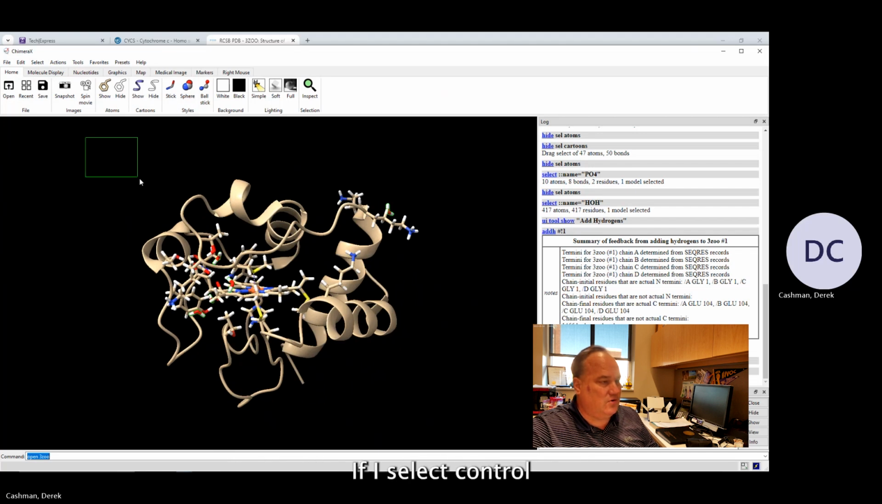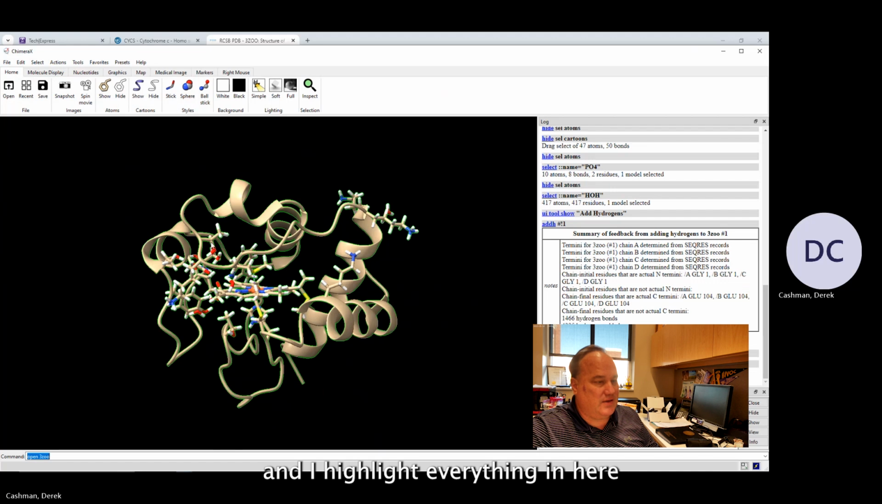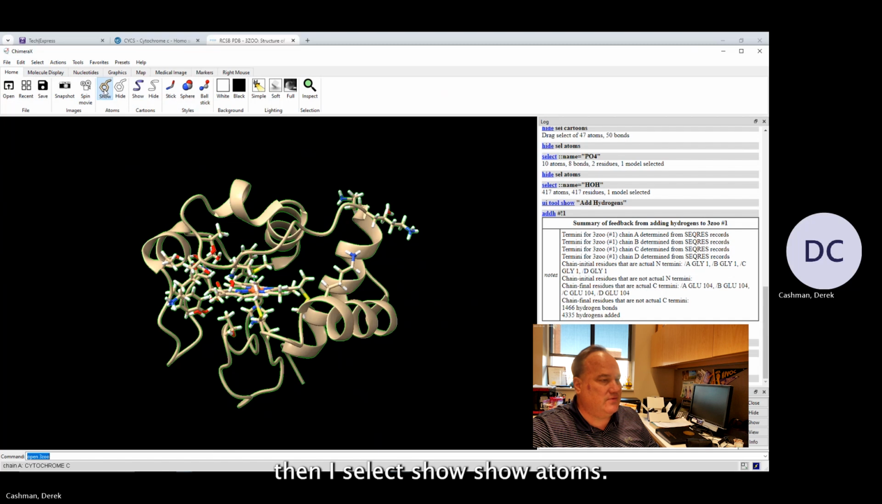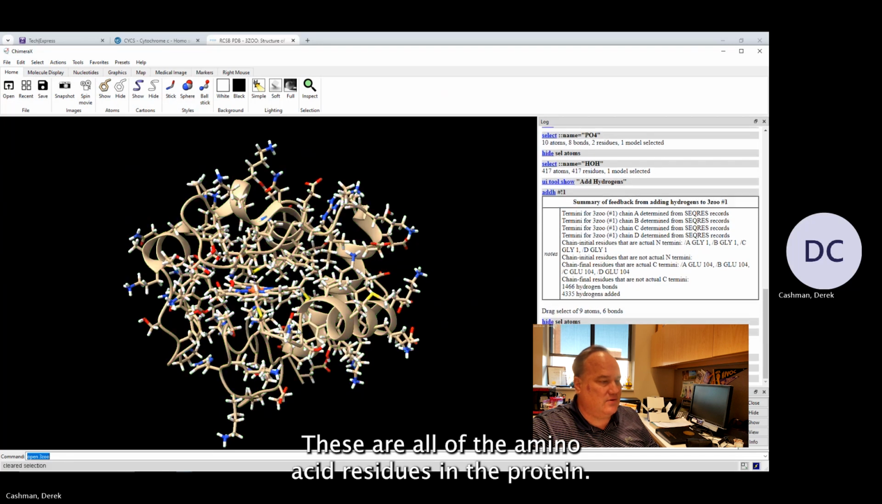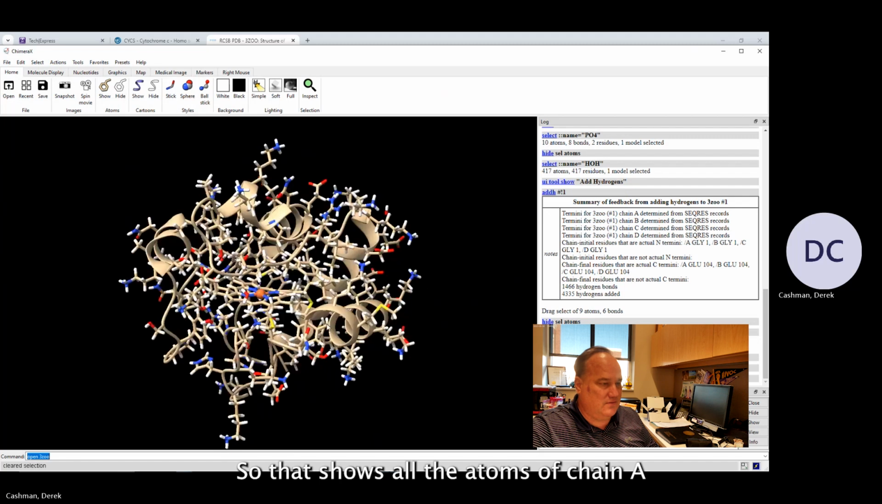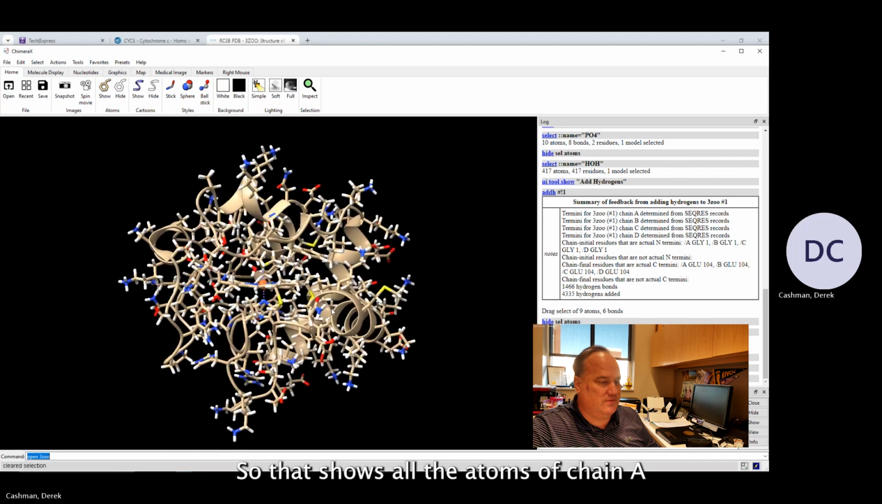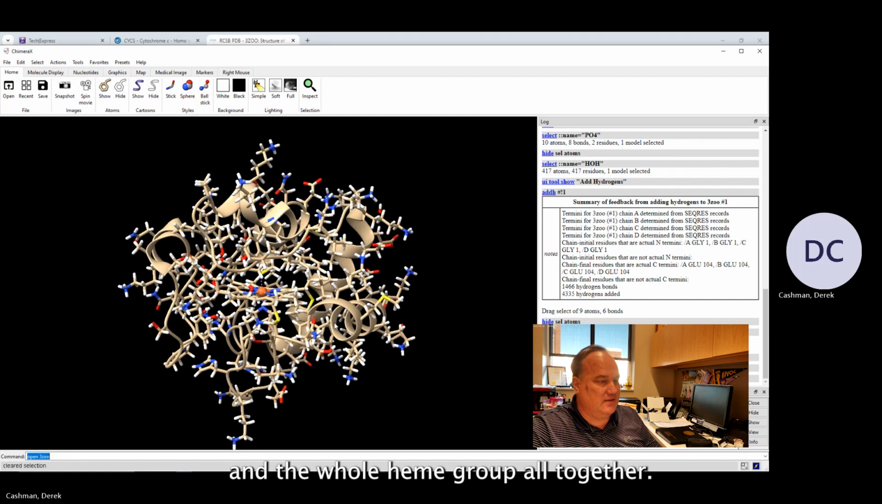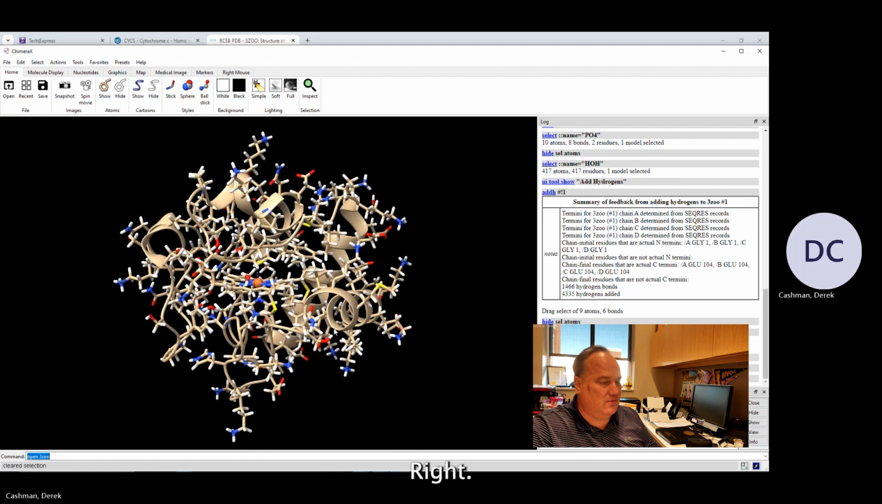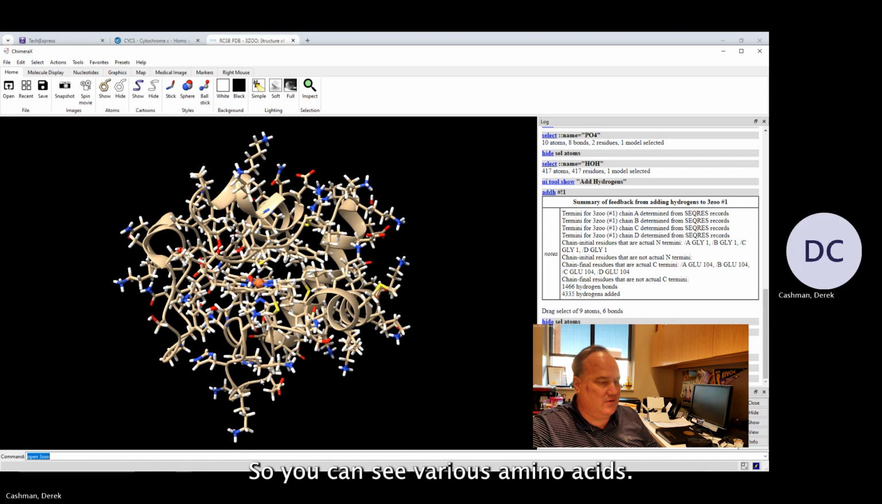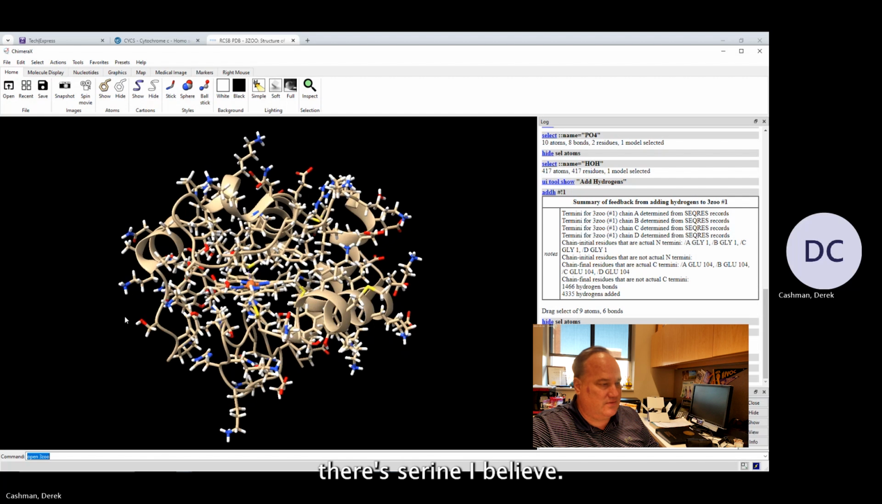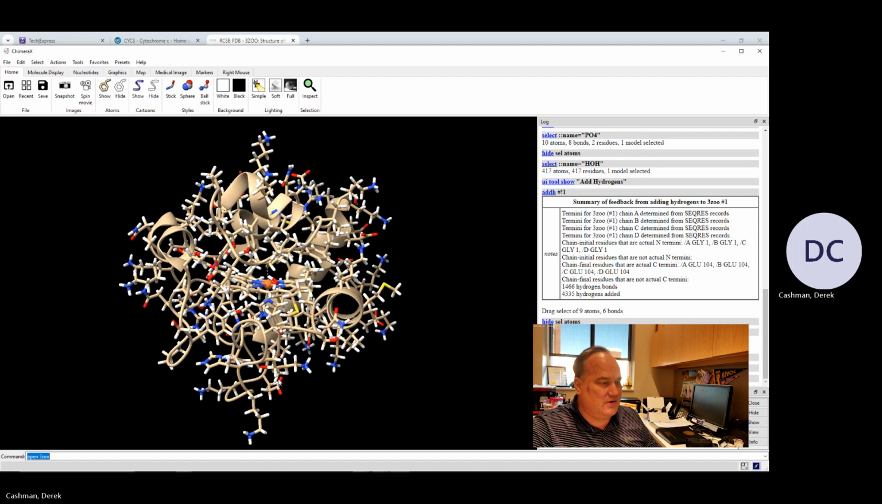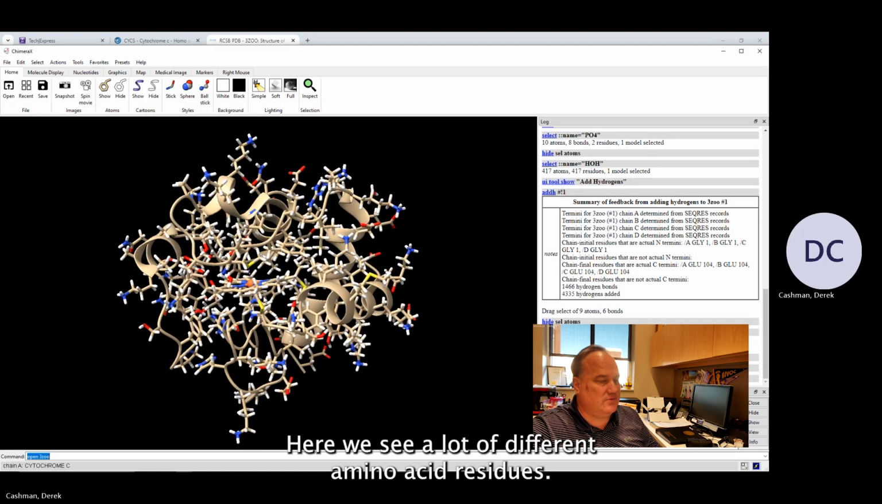If I select control and I highlight everything in here, then I select show atoms. These are all of the amino acid residues in the protein. So that shows all the atoms of chain A and the whole heme group all together, right? So you can see various amino acids, you see some lysines, there's a serine, I believe, and then we see a glutamate down here. We see a lot of different amino acid residues, right?